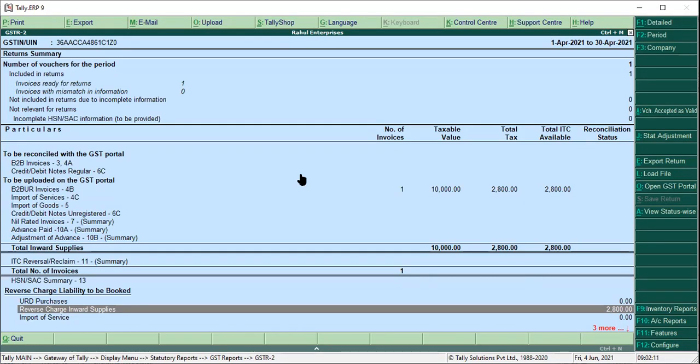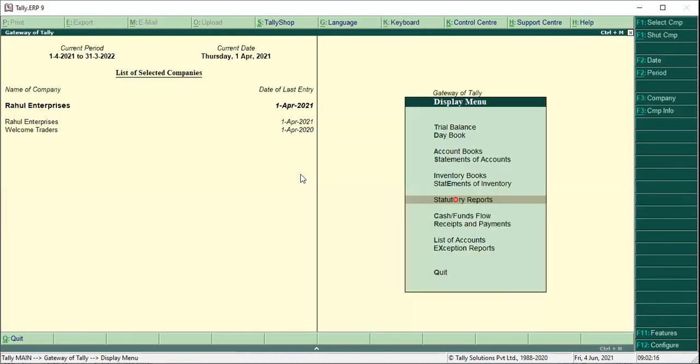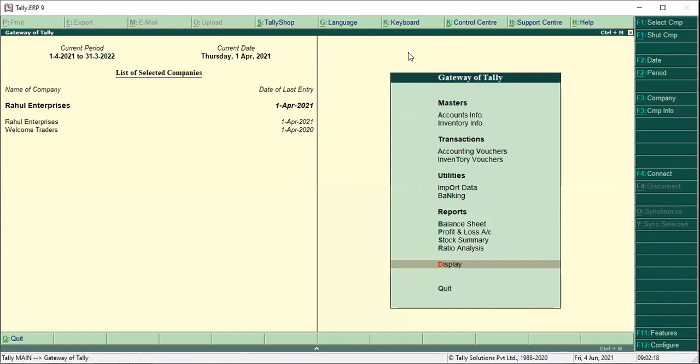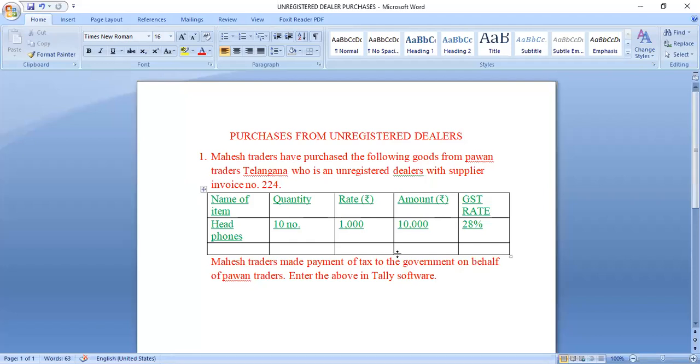Now, in the problem, I go back to Gateway of Tally. In the problem, the first part is over. We entered it in the purchase voucher. This is the first part. First part is over. Now, second part is remaining.